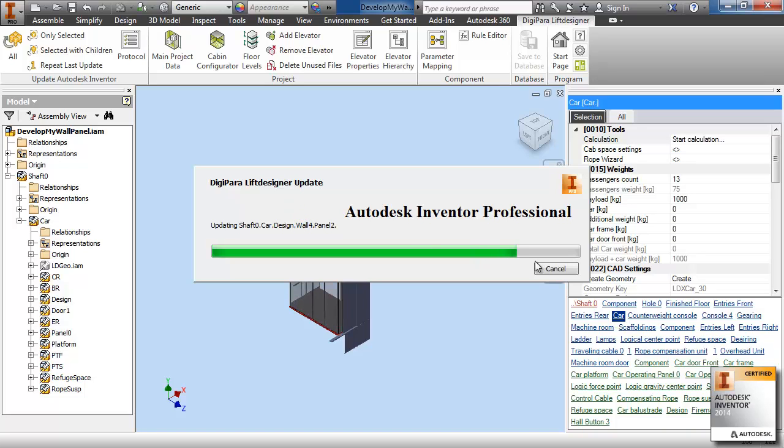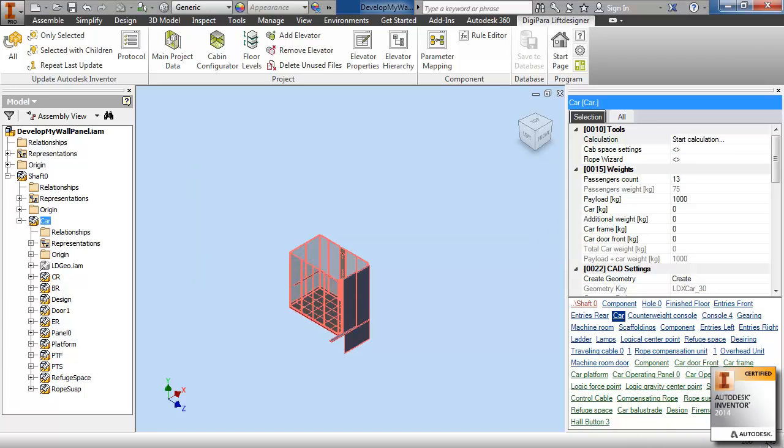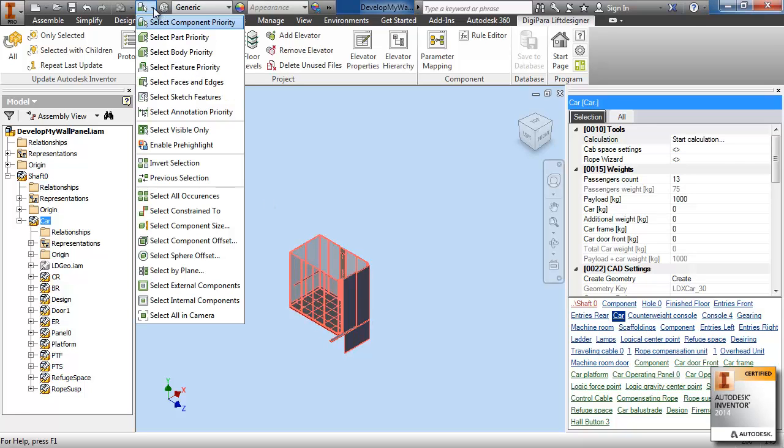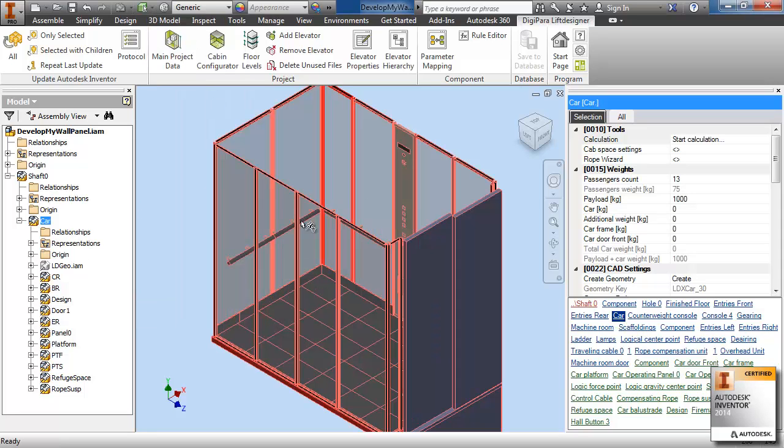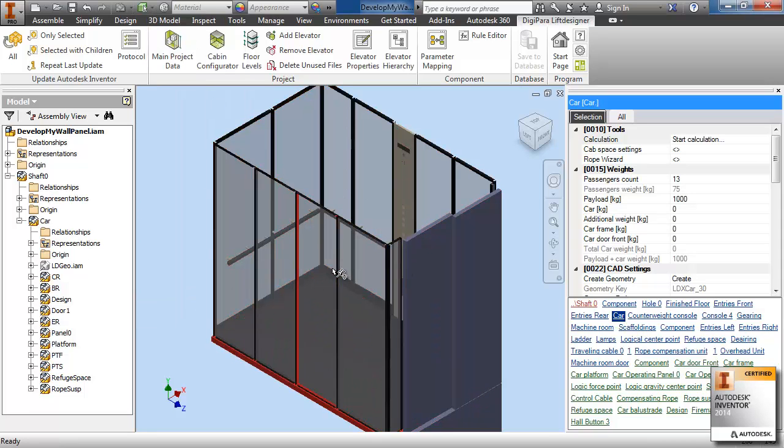And you see here on the right bottom how many files are created. So we have around 145 files and 206 instances of the different files. All these files are controlled by DigiPara Liftdesigner. You don't have to care about location and type. If you want to select a single component, just as a reminder, here is a button, select by part priority, and then you can choose single items here.